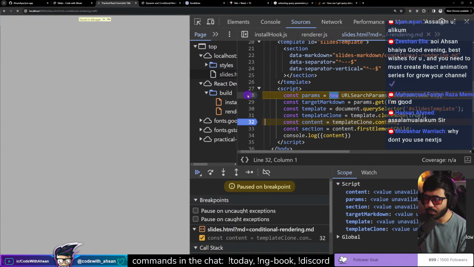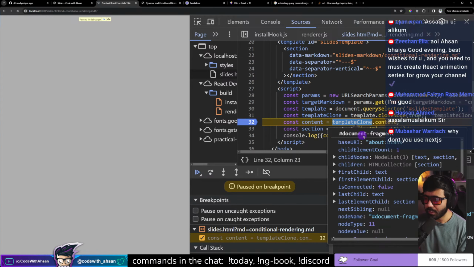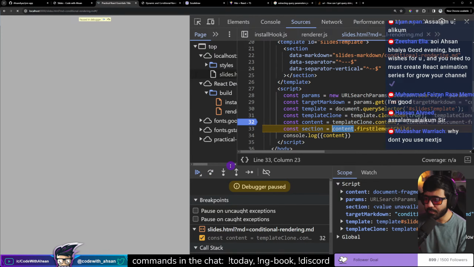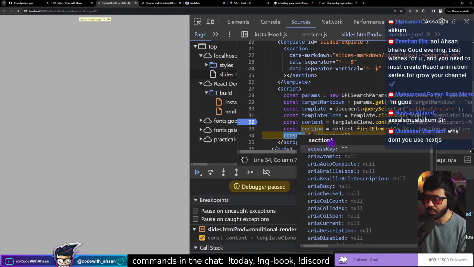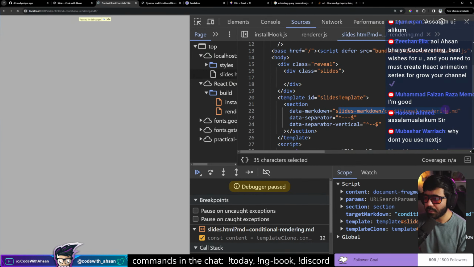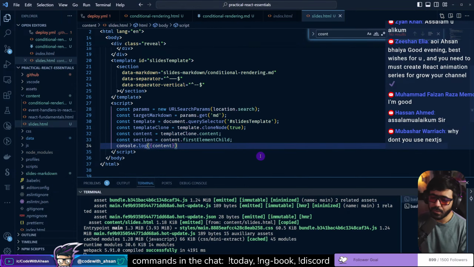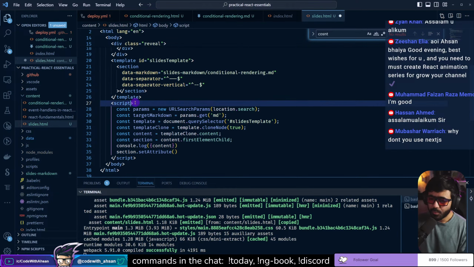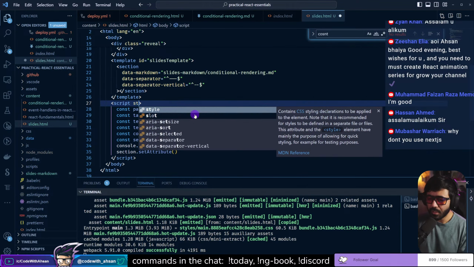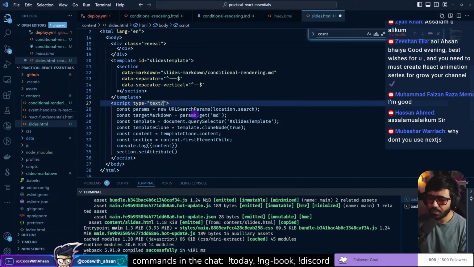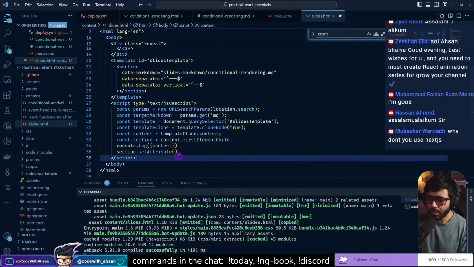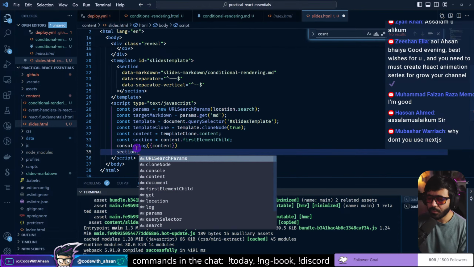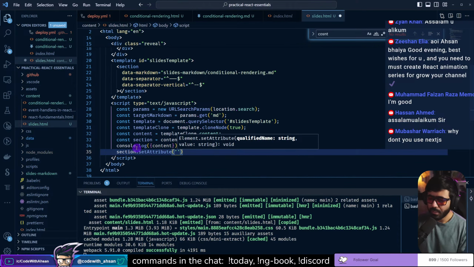So if I go to this line, we have the content, as you can see, a document fragment. Now I can get the first element child, the section. There we go. Now we got the section, and now we just need to replicate this data-markdown. So what I can do here is I can now say section.setAttribute. I don't know why it doesn't, oh, I know probably why it does not provide me IntelliSense. So here it should be type text/javascript. And now if I try to do set, no, it doesn't give me any sort of IntelliSense.